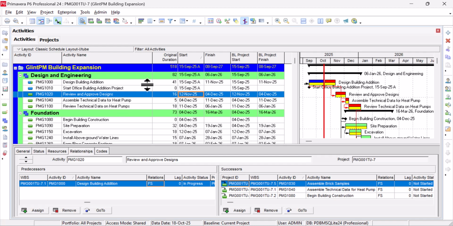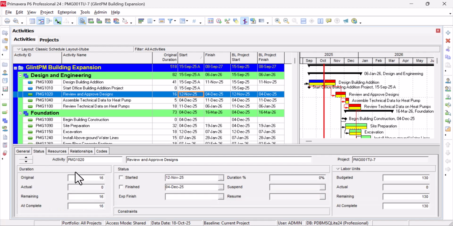Meanwhile, you have already updated the predecessor that is driving this, which is in progress. That is design, building, and addition. That's what is driving this, which is fine because we finished this design on November 11. So by implication, this one will start November 12 based on the logic you had before. So now, what are you going to do? You just go straight to your constraint and put the constraint there.